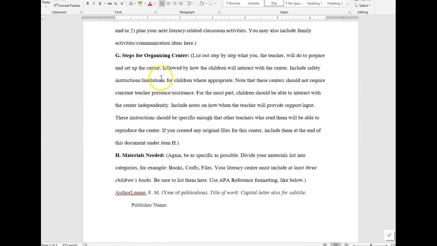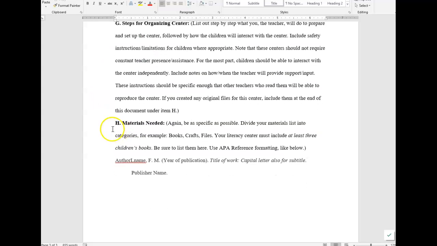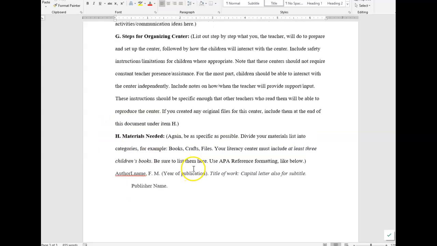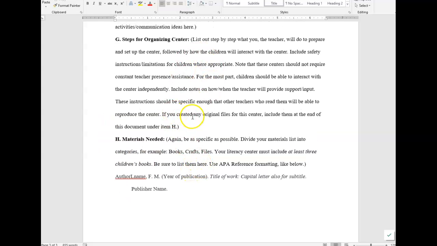Okay, steps for organizing your center. This should be very specific. This is the part where someone else should be able to replicate your literacy center following these steps, and then after that, the materials list. I'll let you read the details on your own.